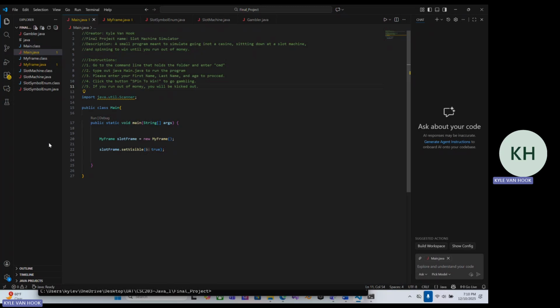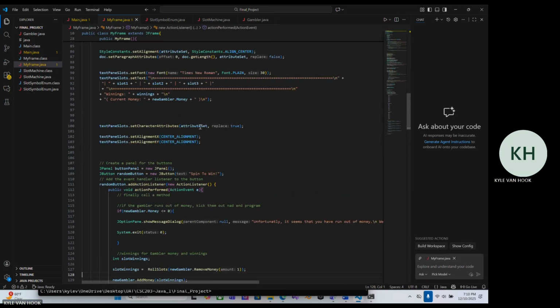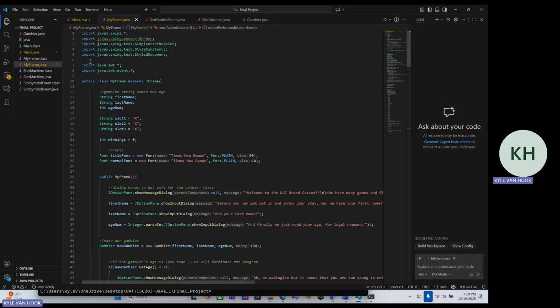I guess before I actually show you the program, this is the main. We end up creating a slot here. There's just a frame here, and we set it to visible. This is our frame.